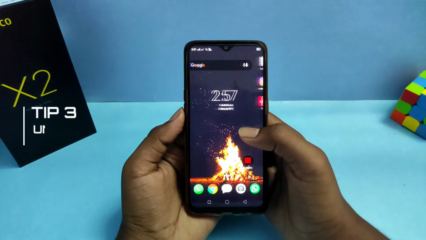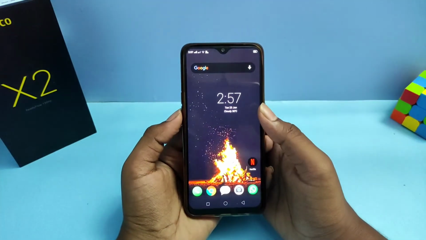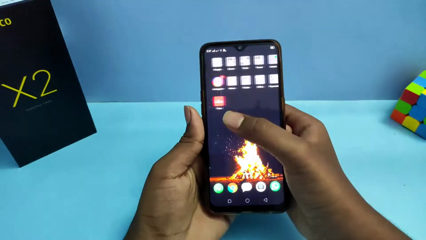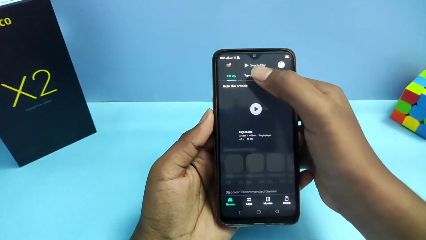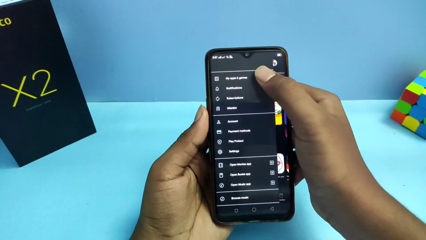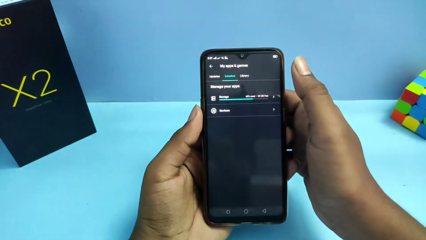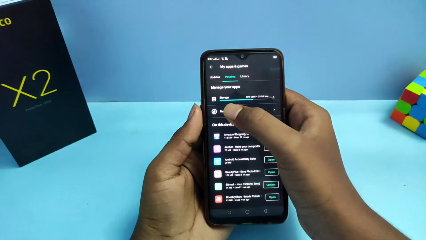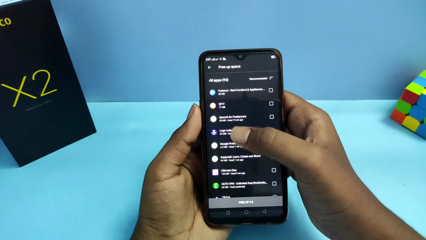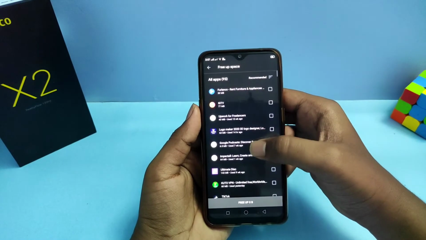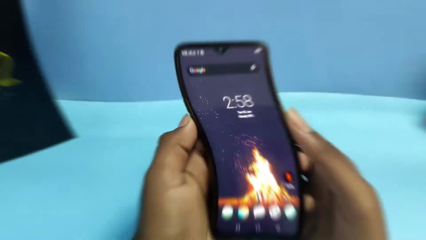The third tip to make your phone faster is to uninstall the unused apps. To uninstall the unused apps, you can open Play Store and tap on 3 lines on the top left corner and tap on My Apps and Games. You can see Installed Apps. When you tap on Installed Apps, it will show you storage. When you open storage, it shows you the apps you don't use. Tap on those apps and click Uninstall.